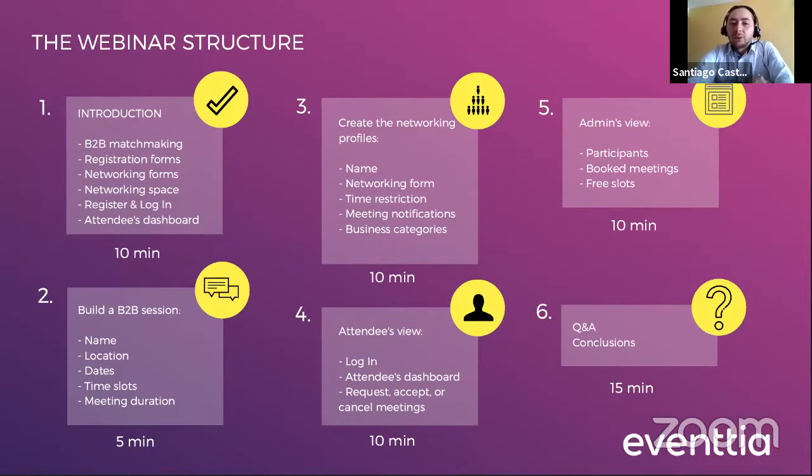I'll start by giving you the webinar structure so we can take a look at what we're going to see today. First, we're going to have an introduction to what B2B matchmaking is, what a registration form is, a networking form, the networking space in Eventtia, the register and the login. How can you check the attendees dashboard? That would be the first part.